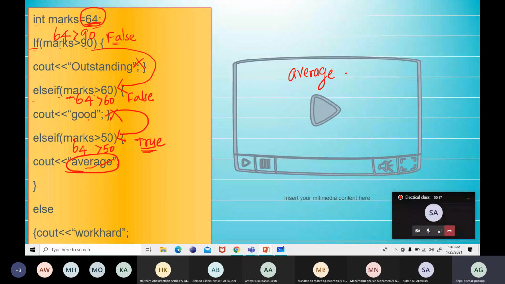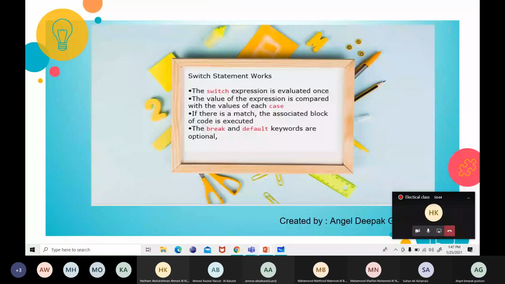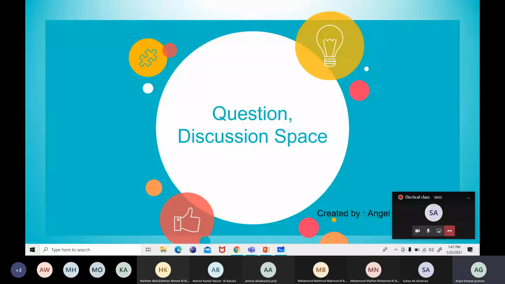Okay. Now, you can ask me some doubt in this. Suppose in case the value of mark is 74, what will be the output? Wait one minute. Let me write in the whiteboard and explain.